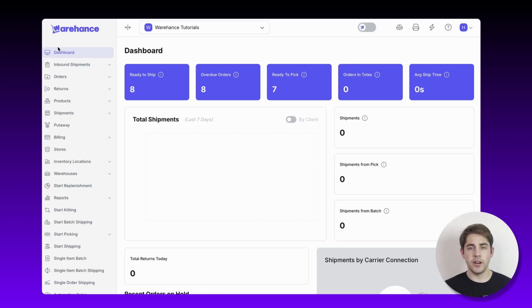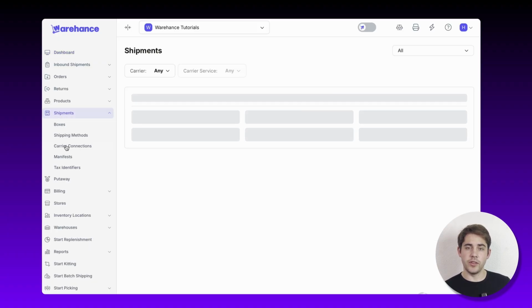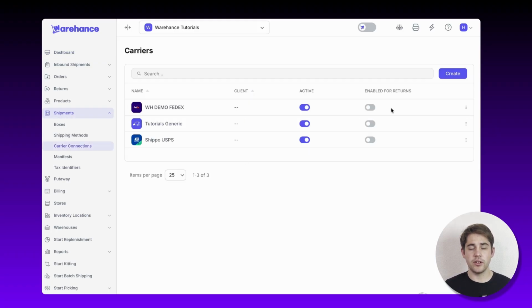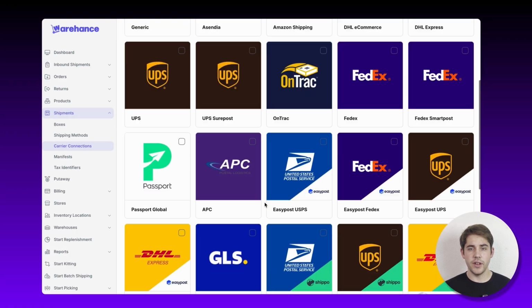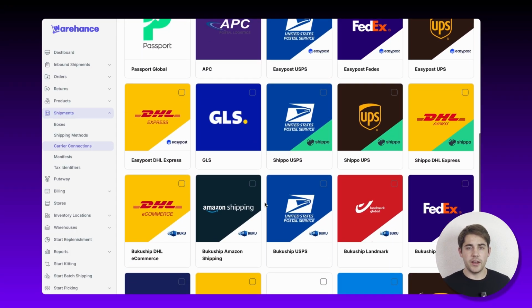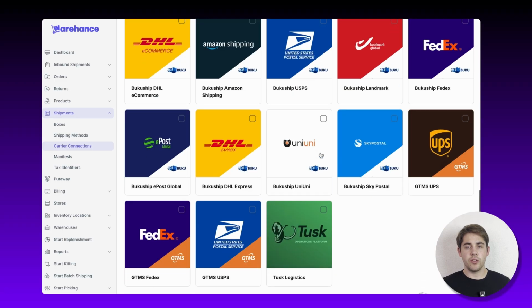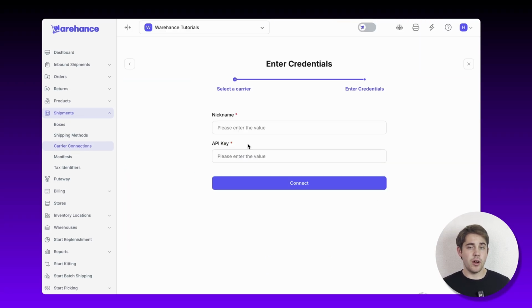So in order to connect a carrier connection, go to Shipments on the left-hand side and go to the Carrier Connections option in the submenu. From there, go ahead and click Create, and then you can see the list of possible carrier connections that are available. From there, go ahead and select the carrier connection you'd like to connect and enter the credentials and nickname, which will be used throughout Warehance for display purposes for this carrier connection.